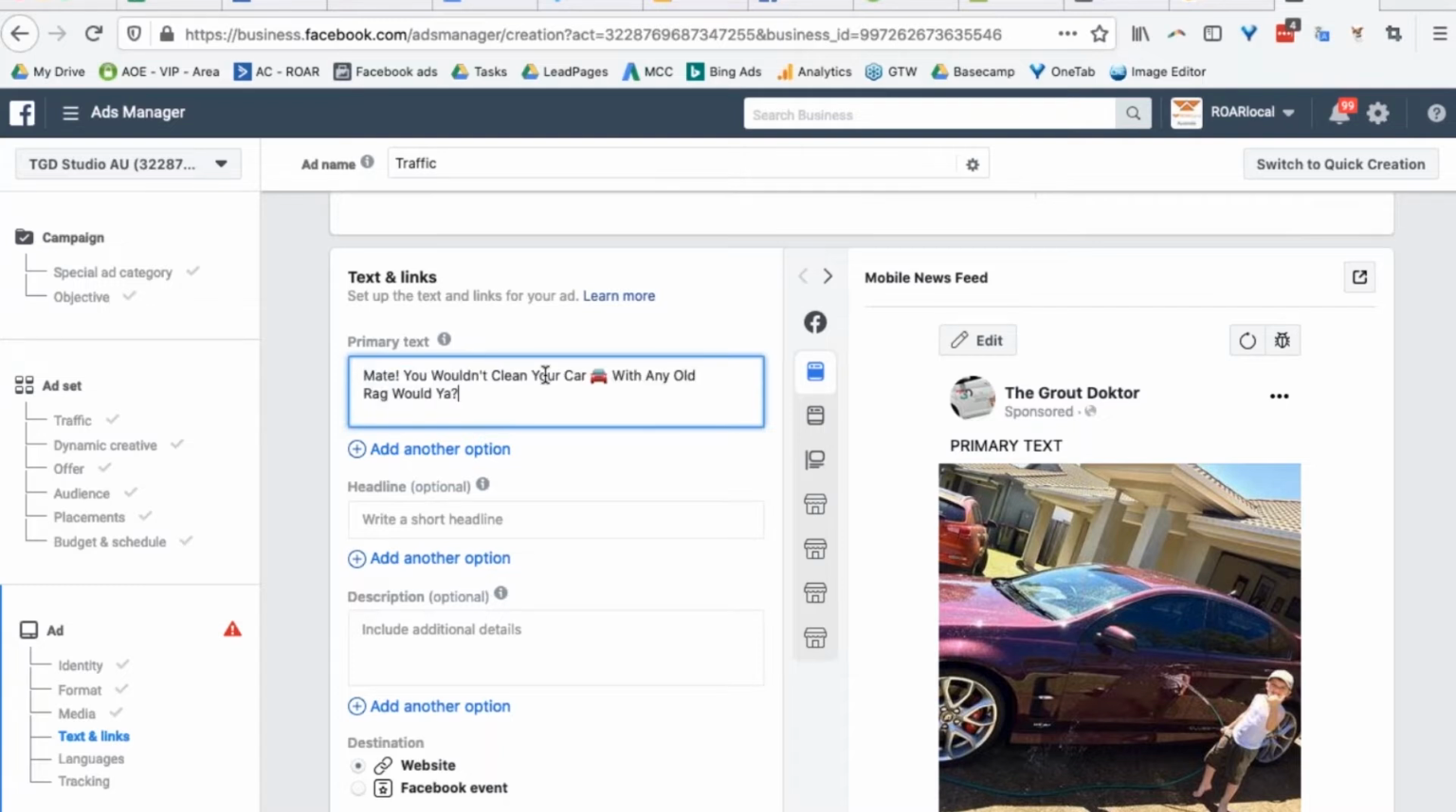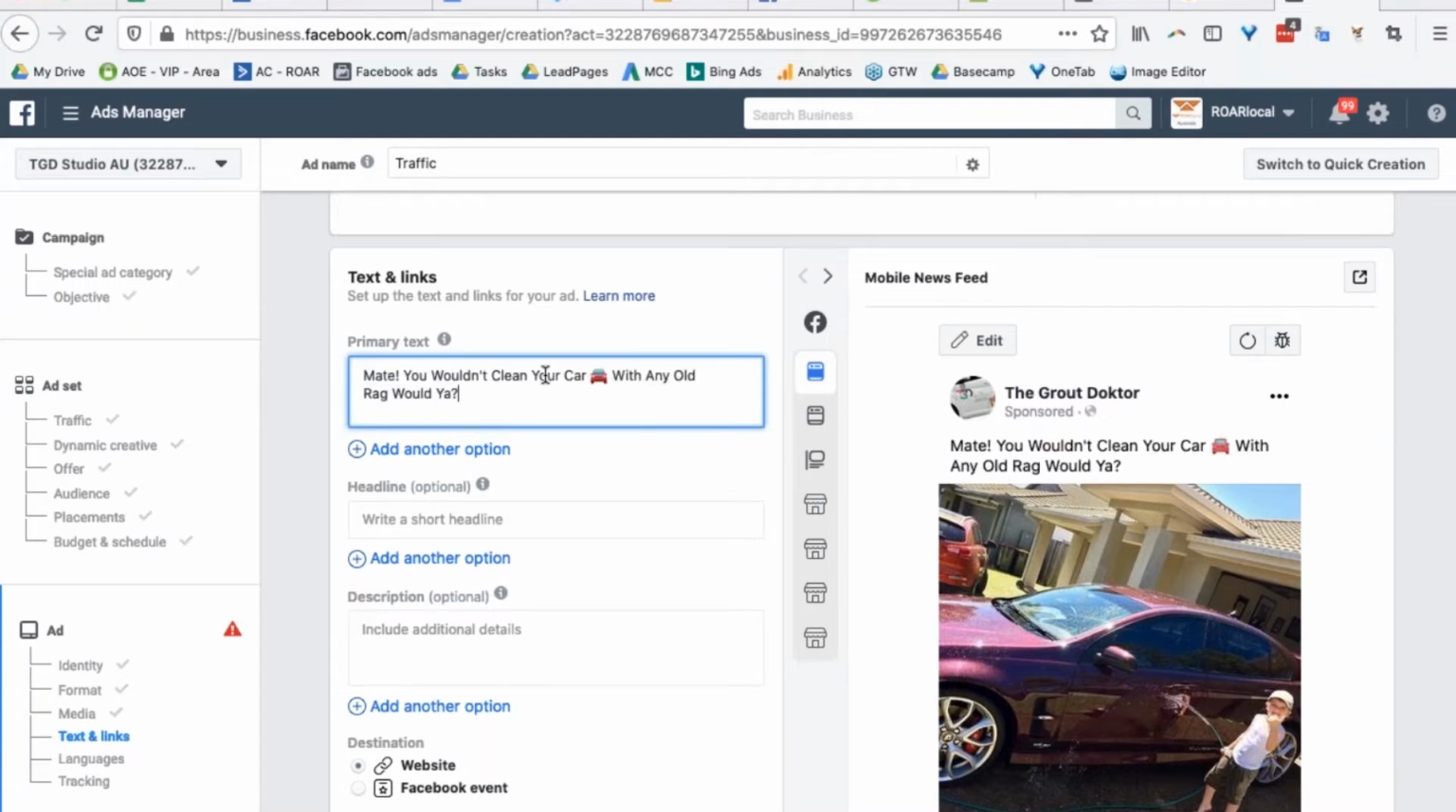So my thing was, mate, you wouldn't clean your car with any old rag, would ya? So I'm using the correct terminology for that. But I'm curious to hear if you've got any ideas for that too. Maybe you have. Feel free. I'm using bloklish. That's exactly right, Hayden. If you've got any ideas, I'm all ears. Feel free to type something in, okay?